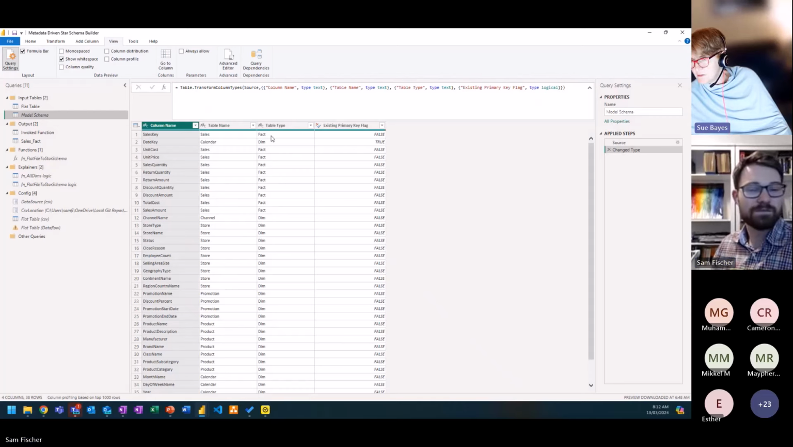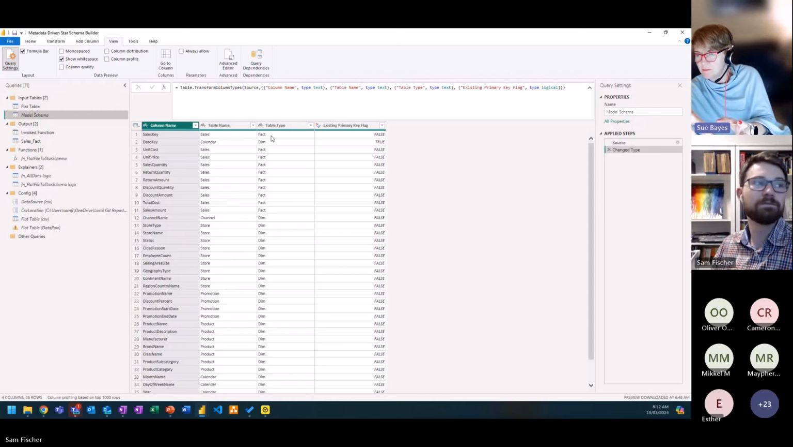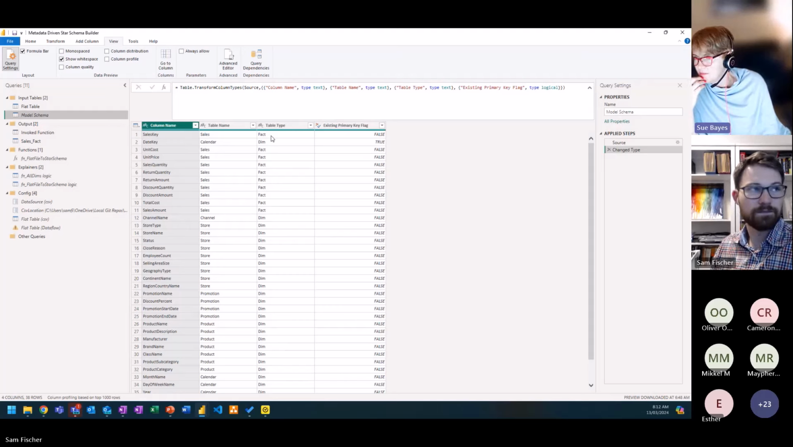And for those of you that don't know, a snowflake is where you have a dimension on top of another dimension. So in the first view Oliver showed, where he showed the dimension tables all around the fact table, the snowflake is when you have another dimension on top of another dimension, so it's different layers. I don't know if I've explained that visually enough, but it's a bit of a hierarchy.